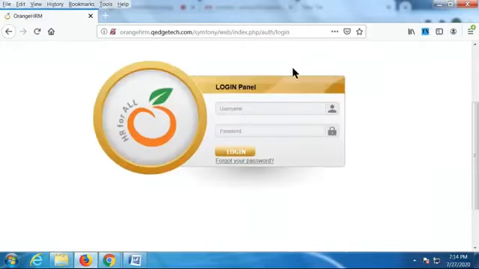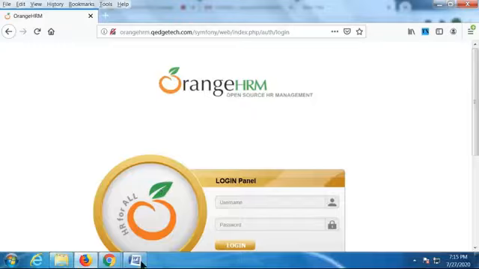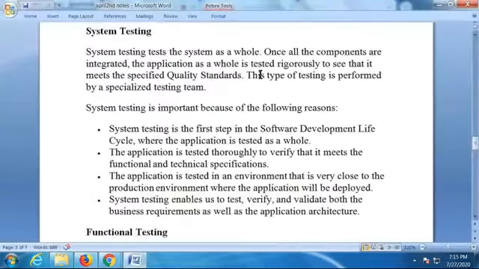I'm providing this complete software after it is developed by the developer. After developing the software, I'll hand it out to the testing department as a whole. As a whole means the complete application. Once all components are integrated, developer doing that, right? Integrated means building up. The application as a whole is tested rigorously. Rigorously means seriously, to see that it meets specified quality standards or not. Specified by whom? By the client.